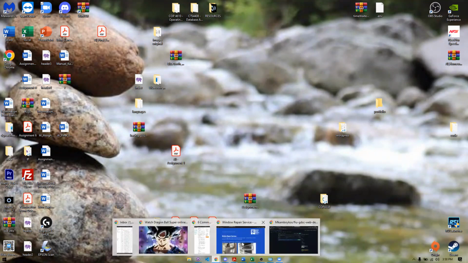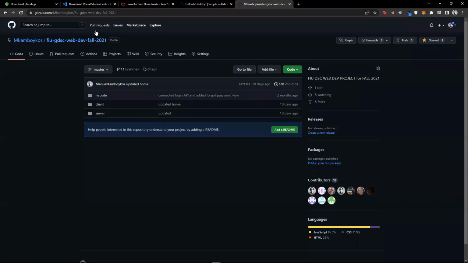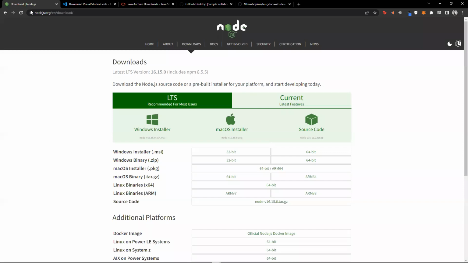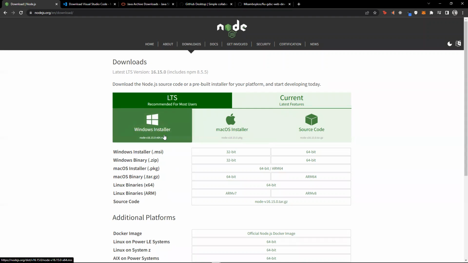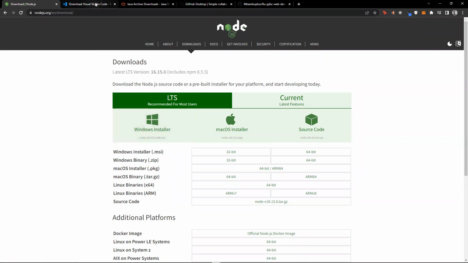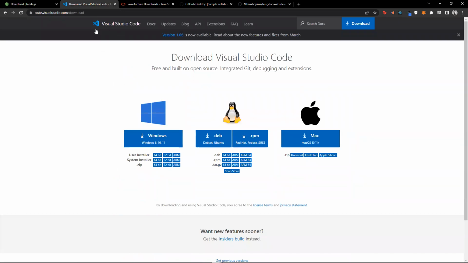So first, you will need to download Node.js, and if you're using Windows for this project, then you would have to download the LTS version in the Windows installer. Okay, you follow through with that, and once you're done, you have to make sure that you download Visual Studio Code. You do the same thing, the version for Windows.